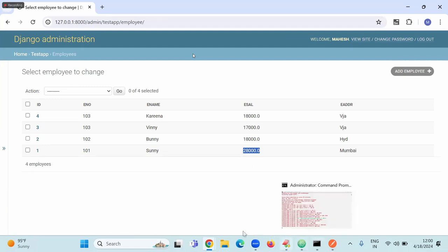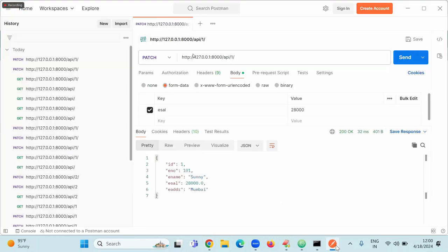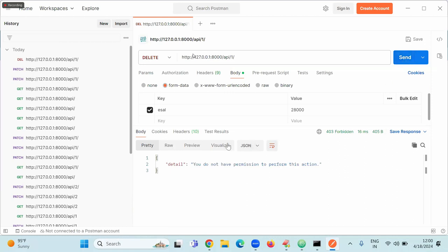Now same person, go to the postman, same ID. I want to do the delete. Can I send the request? Employee deleted or not deleted? Not deleted, because permission is required. This is fully restricted. When compared with all, Django model permission classes is the best choice.